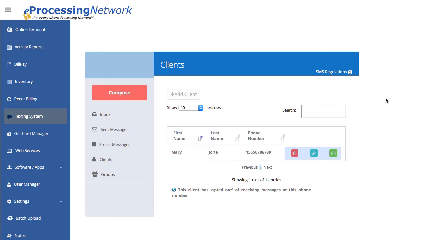Once a client is saved, you may delete, edit, or send a message from this client screen. Notice that some clients may have a small cross next to their phone number. This means that the client has opted out of receiving messages at that number. After all of your clients are entered, you may choose to set up groups or create your preset message texts.